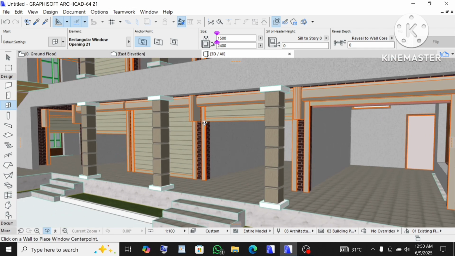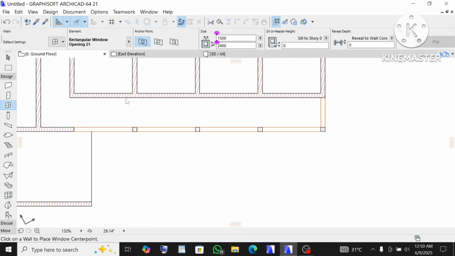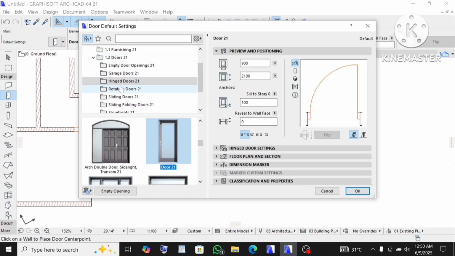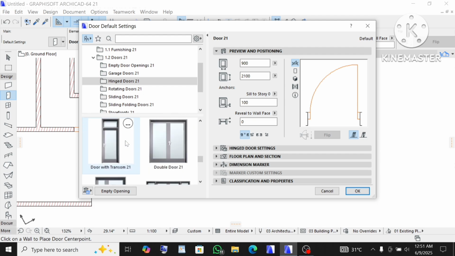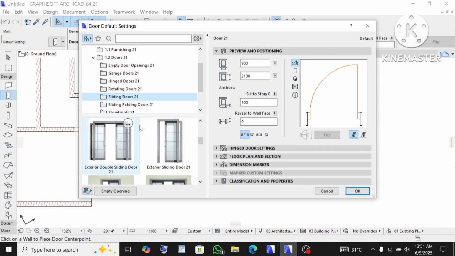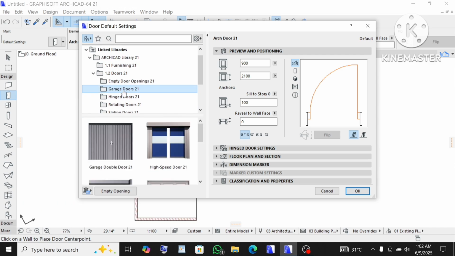Alright. So I'll go to my ground floor. I'll click on under the design. I will click on the door tool. I will go to my settings dialog and double click. Alright, you can see so many Archicad options. You can see the hinge door, and within this hinge doors option, you can see several types of doors. And in the rotating door, you can as well see the rotating door option. Sliding doors, you can see so many doors. But as for the garage door, you can see the options of the garage door.